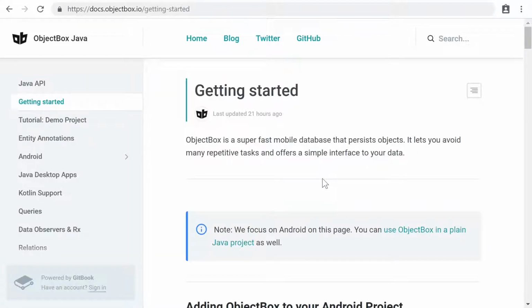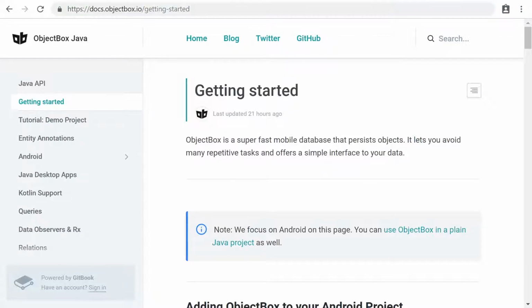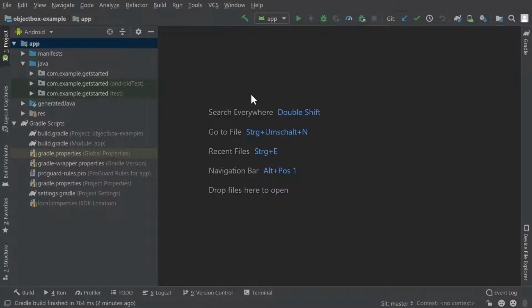I'm going to show you how to add and use ObjectBox in your Android Java project. All the steps I'm walking through here you can find on the docs.objectbox.io page, specifically the Getting Started page. Alright, now let's switch to our Android project.